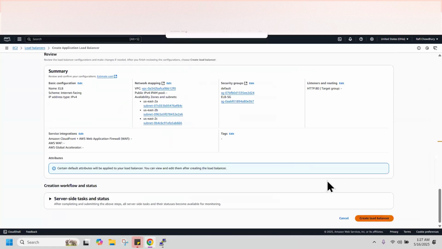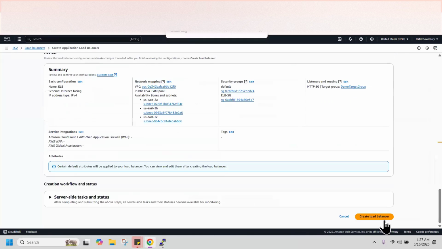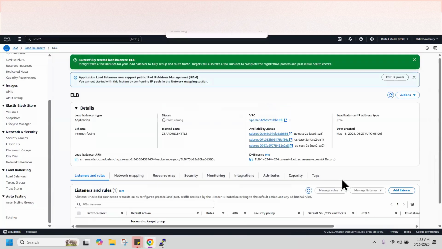Yeah, perfect. Seems fine. No, just a second. Yeah, here we have to select it. Yeah, just select the target group. Scroll down a bit. Yeah, seems fine. Perfect. You can take a whole screenshot, maybe. Yeah, it's okay. Not an issue.